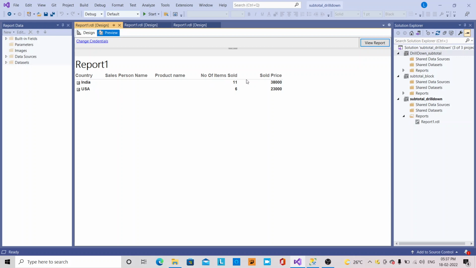Here I am going to use the subtotal option, to show, for India, the total number of items sold. This is called the subtotal. These are the individual numbers of items each salesperson has sold, and this is the total number of items they have sold. So I am going to explain how to create a new report and how to use this subtotal option.